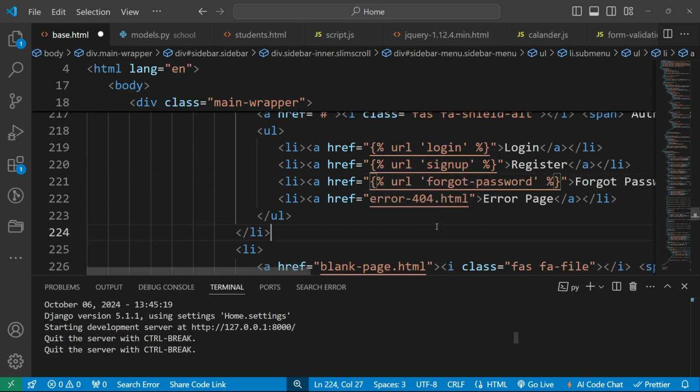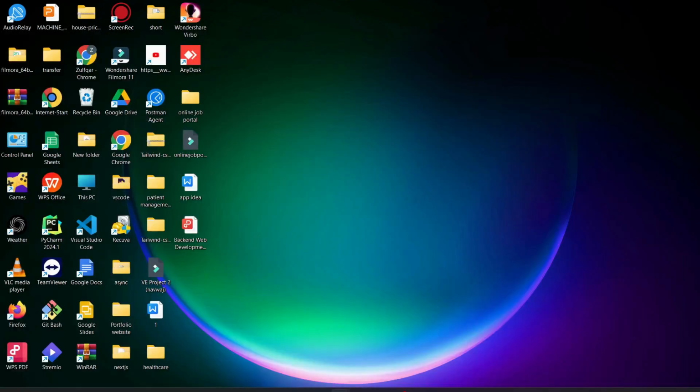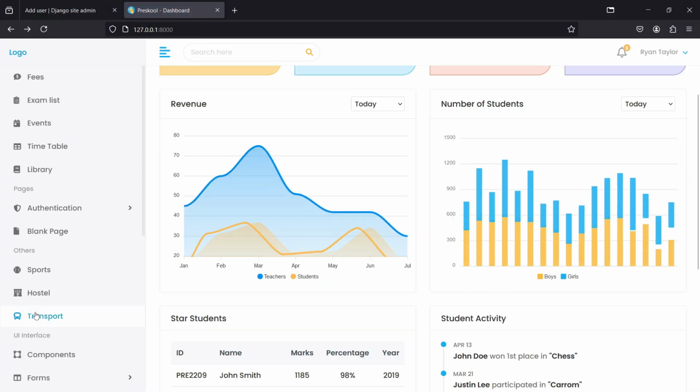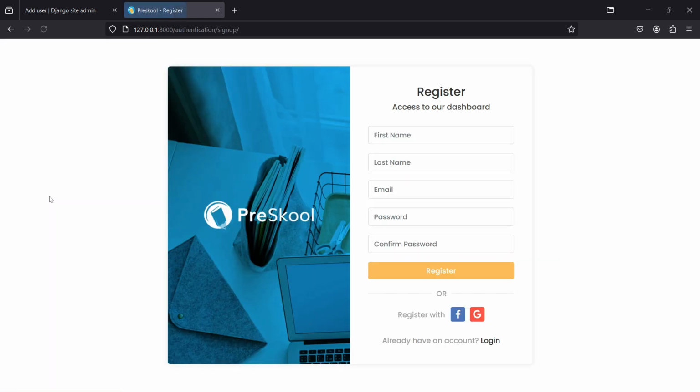And let me save all these things. Okay, let's check our server again. Let's refresh the page, and again we are checking this. Click on the register, and finally our register page is rendering here.